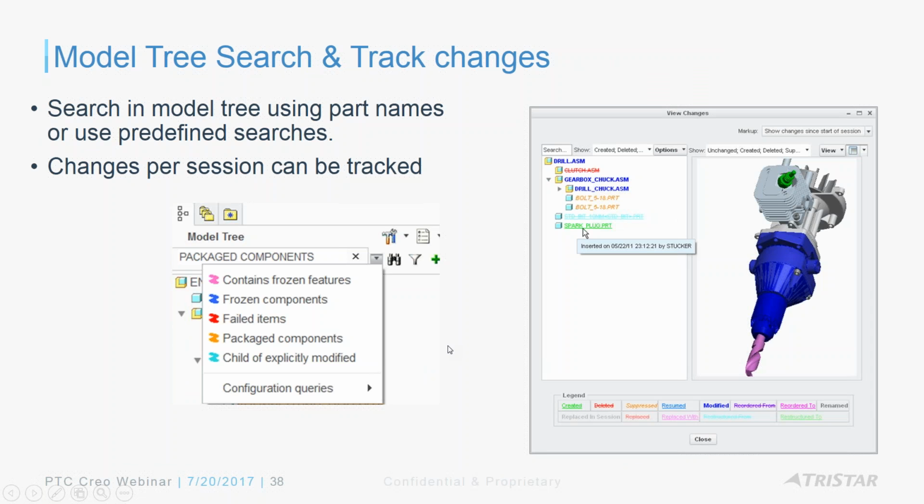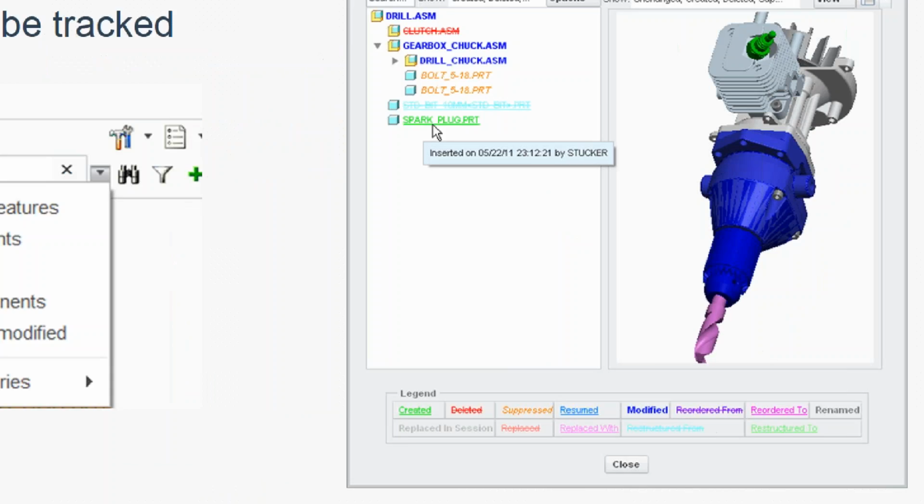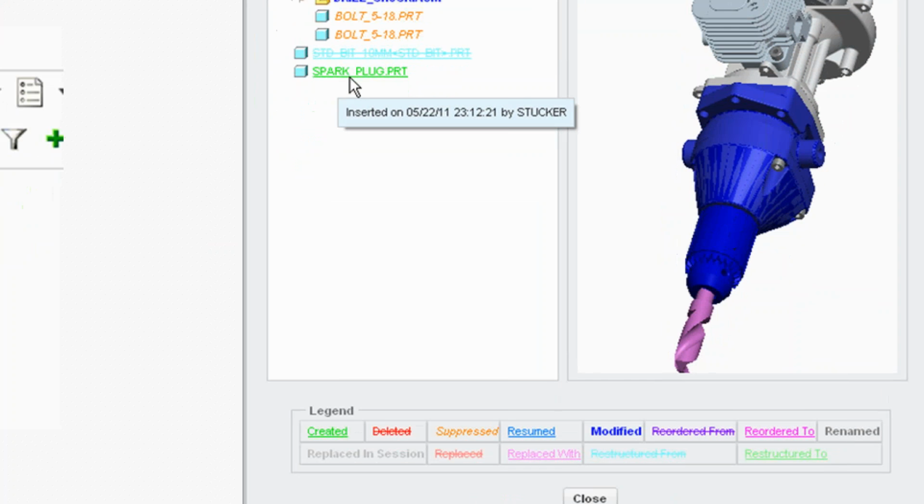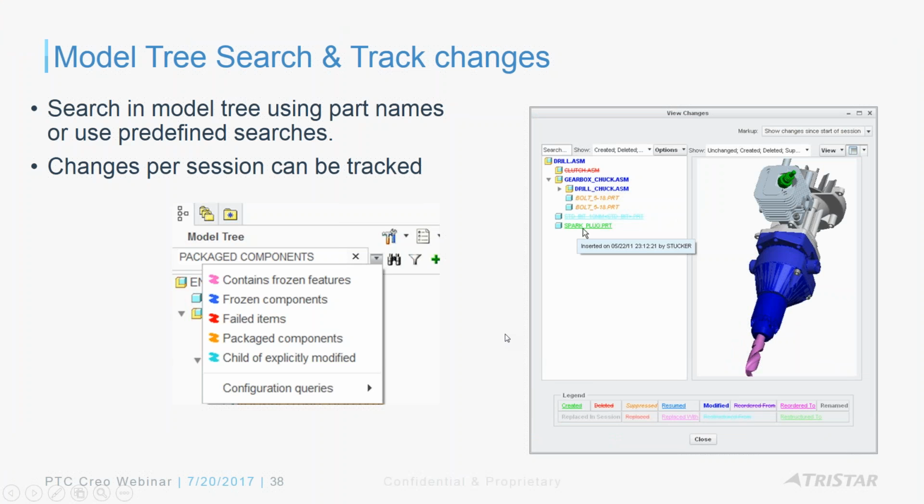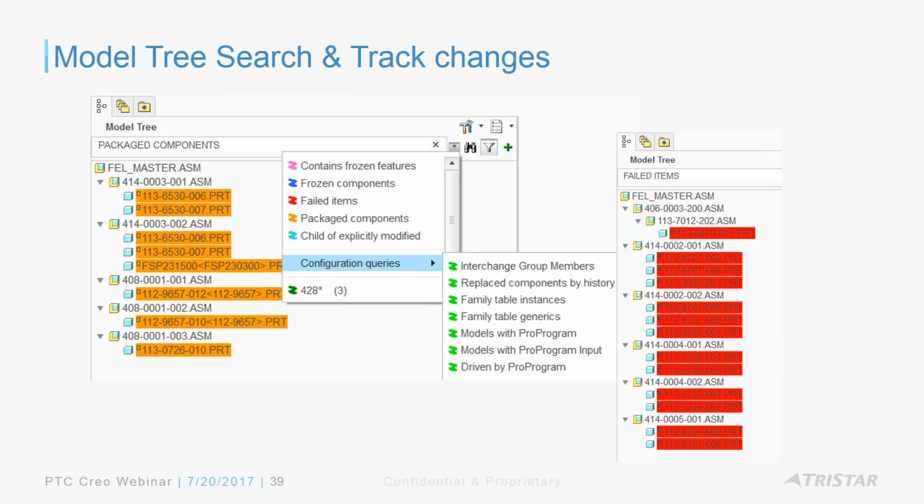In a session, what changes have I done? I could right-click on any assembly and say View Changes, and until you have saved, it will give you in color code right here as to what was suppressed, what was deleted, what was reordered. It's a quick snapshot just to kind of review what changes you did since the last save. It also has search in the model tree in assembly mode, where it'll give you color-coded ones, right? Show me all the failed items, packaged components, right? And you can further configure it using additional queries.